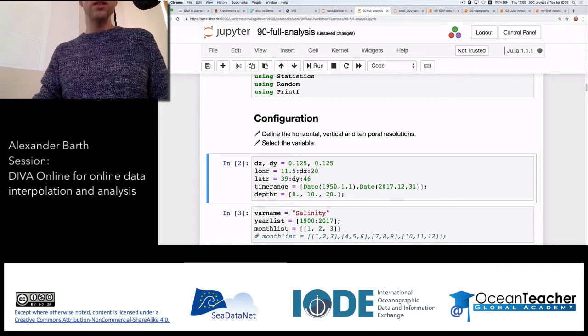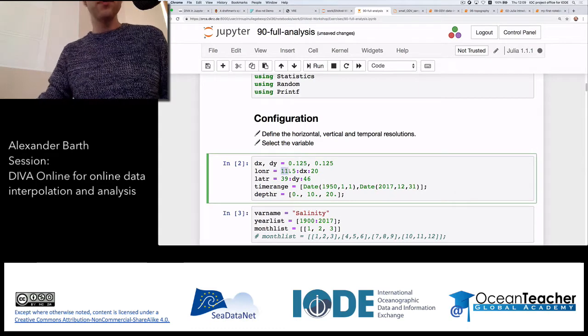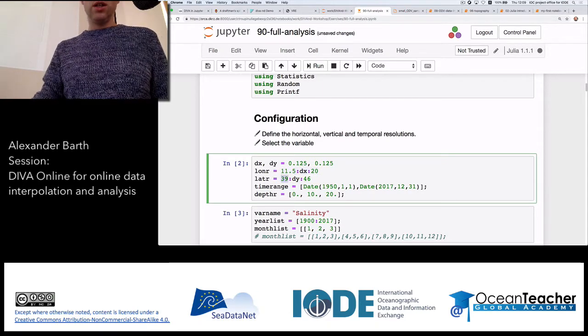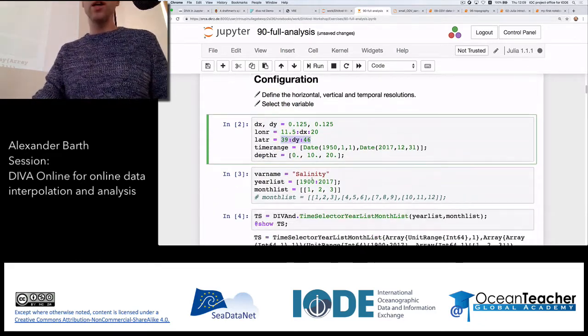So it's essentially the bounding box starting at 11.5 degrees east to 20 degrees east, and 39 degrees north to 64 degrees north. And we're using all data within the time range from 1950 to the end of 2017.